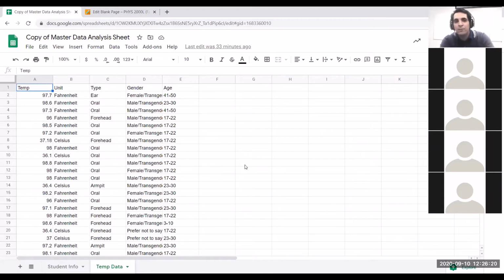So first, let's go over sorting data. We have all of this data here, and if we look at column B, we see that some of our data is in Fahrenheit, some of it's in Celsius, and it's all jumbled together, right? So if we were trying to compare all of our temperature data with each other, you can't really do that because you have these random numbers in here that are in Celsius.